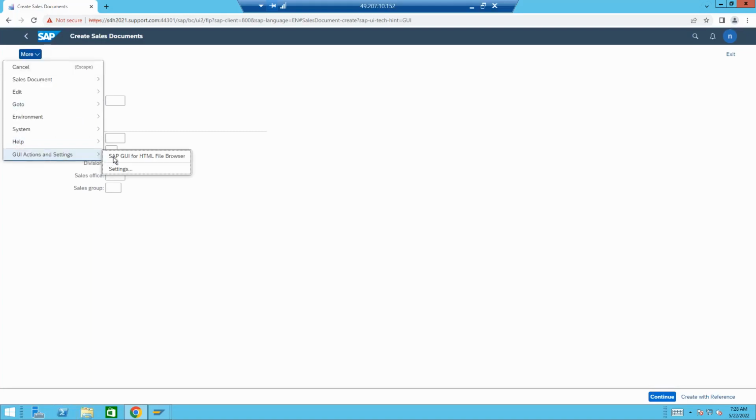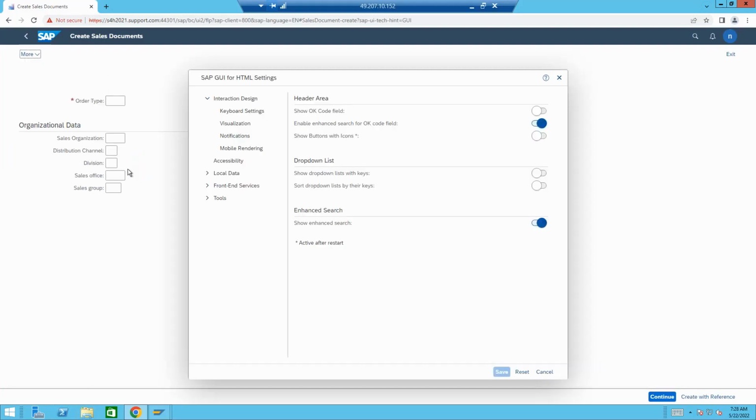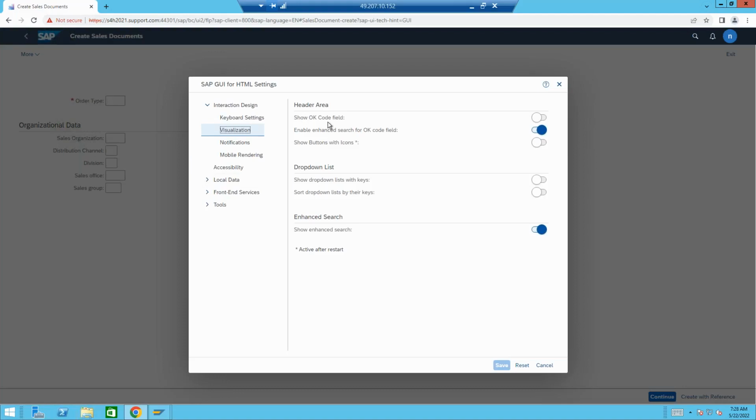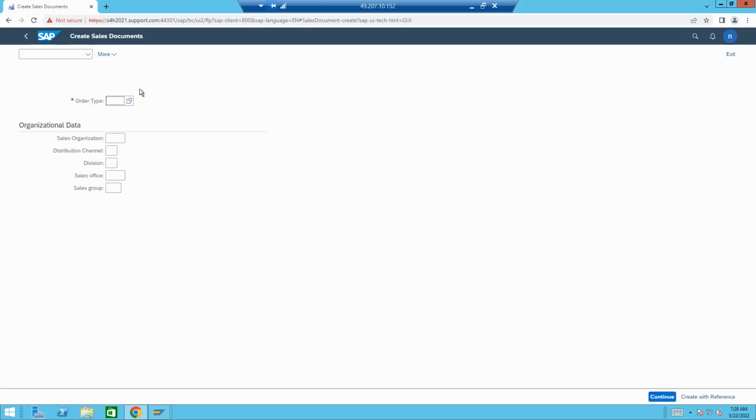Actions and settings, and go to settings. Show OK code field. Okay, just activate this. You see transaction bar. I'm in a sales order screen, but I want to access quotation now.